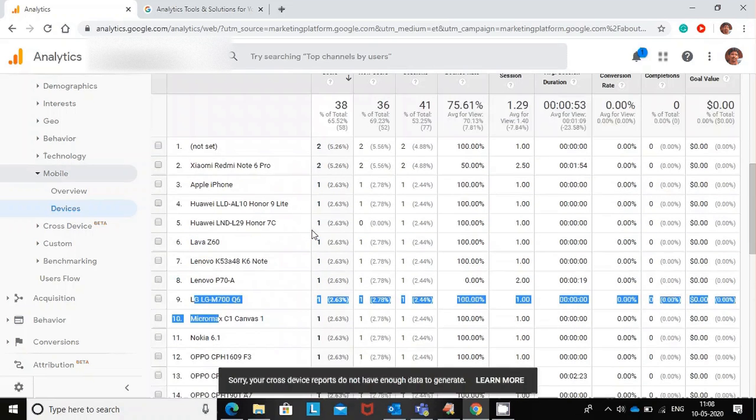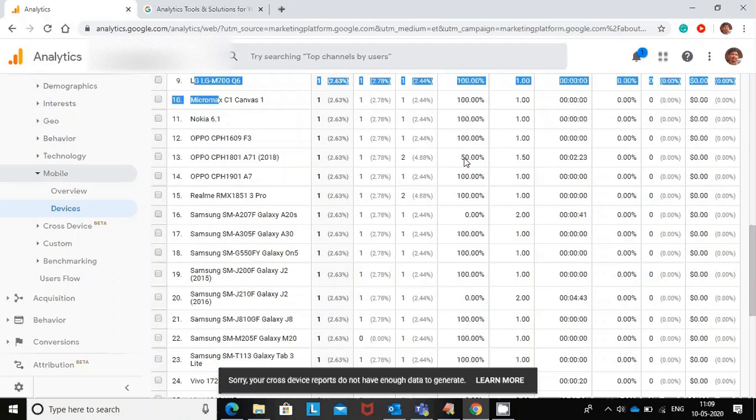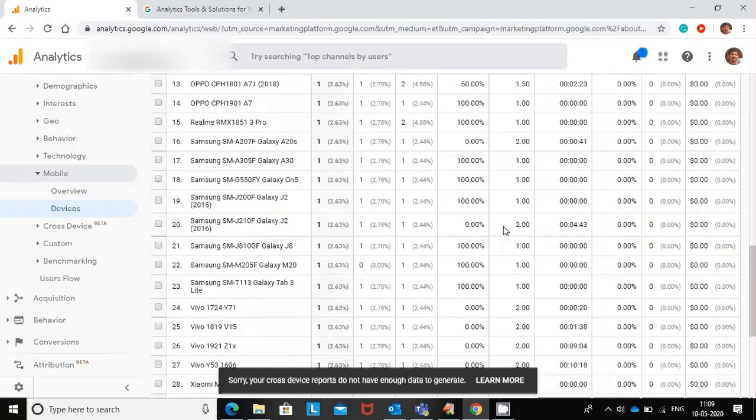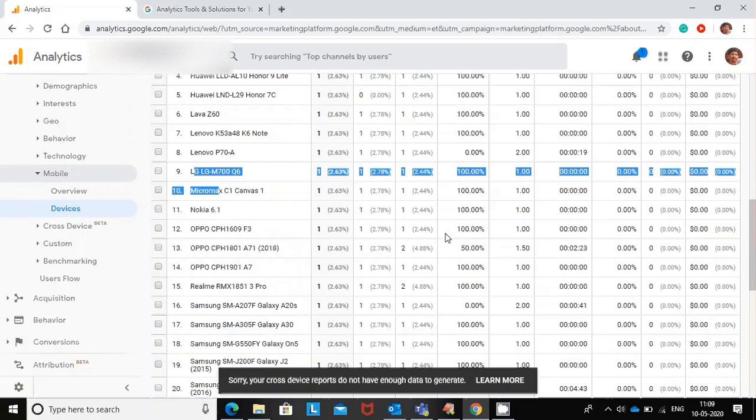So this is actually an interesting report because you will be able to see which devices are getting you the most traffic for your website and which devices are getting the least traffic for your website. So it can be useful for you. So that's all for today regarding the mobile device report generation through Google Analytics.